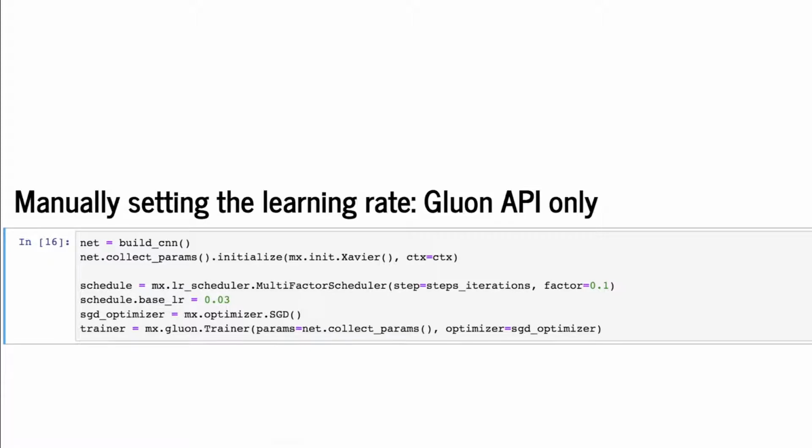So for this example, we're going to create our neural network again. We're going to initialize the parameters, and we're going to redefine our schedule. So we're using the same step iterations as before with the same factor. But because we're not using the optimizer to manage the schedule for us, we have to manually set the base learning rate as we did with the plots. So we're setting schedule.baseLR to 0.03. And then we initialize our optimizer, and you'll notice we haven't passed the schedule at this point or set the learning rate. This is going to be managed completely independently.